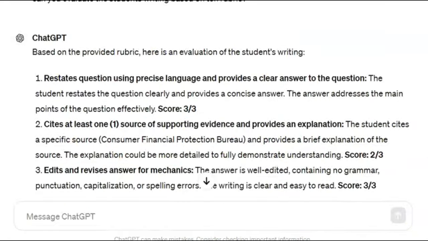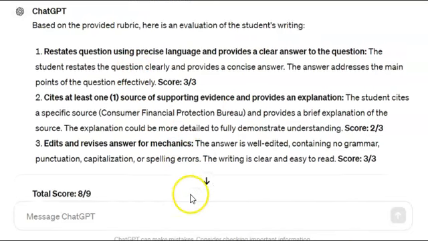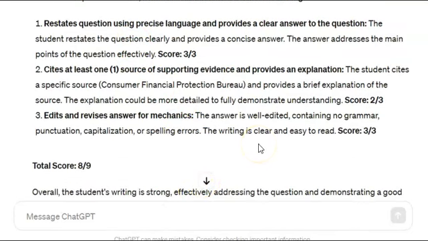This is the feedback that ChatGPT provided on the evaluation. So it does state that the individual restated the question as requested, cited at least one source. It gave me a 2 out of 3. So I can go and I can look at this, and then I can give the student additional feedback on that. And then edit revises for mechanics. And so you see where it's a 3 out of 3 here. So the recommendation here is a score of 8 out of 9, but I obviously can make my own judgment call on how I feel the individual did.